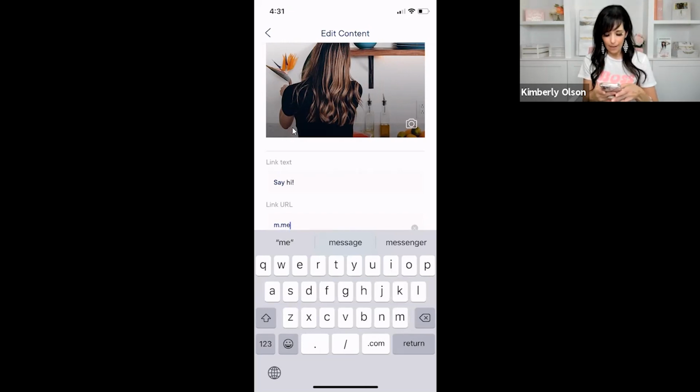Put m.me/ your username on Facebook. It's your URL from your Facebook profile. So this is the original URL, the original account name that you have on Facebook when you first created your Facebook. So this is my maiden name. So when I created Facebook, it was Kimberly Coventry. Even though I've changed it to Olson since then, this is my URL, is facebook.com/Kimberly Coventry.